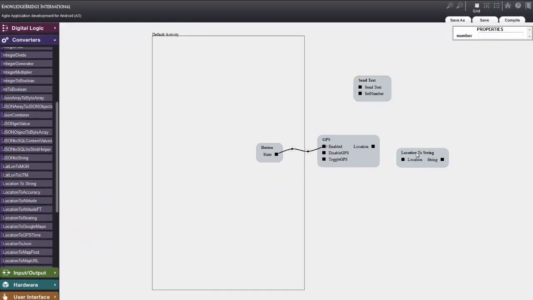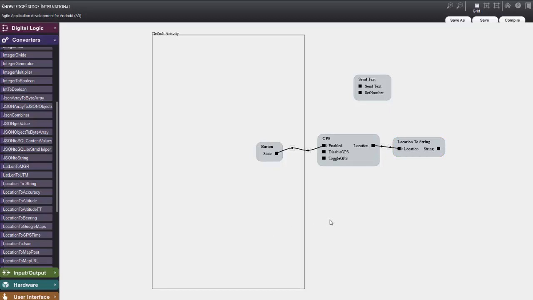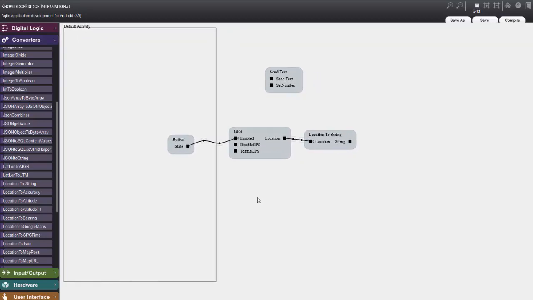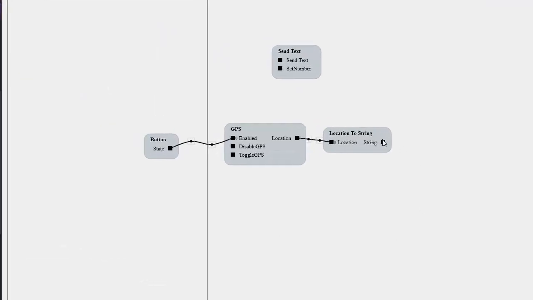It'll convert the data that the GPS produces into a text string that contains the current latitude and longitude of the user. Next, I'll connect the output of GPS, which is location, to the input of the location to string component, which is also called location. I need some space on the right of the screen, so I'm going to move the canvas by clicking and dragging it. Now I could connect the location to string component directly to the send text component, as I'm doing here, and leave it at that.